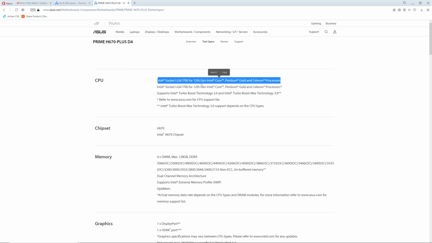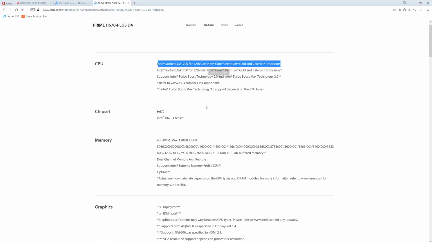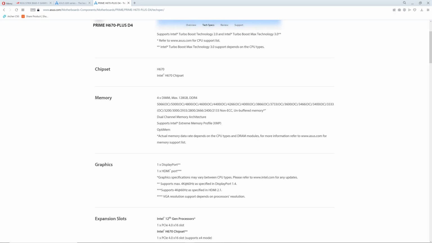So you would probably not want to do anything better than a i9-12900. Supports Turbo Boost. Yeah, the last ones did too. 2.0, 3.0. Four DIMM slots. This is only DDR4, where the B660 that we looked at is DDR5 all the way up to 6,000. So I'm not sure why people would even be interested in this one.